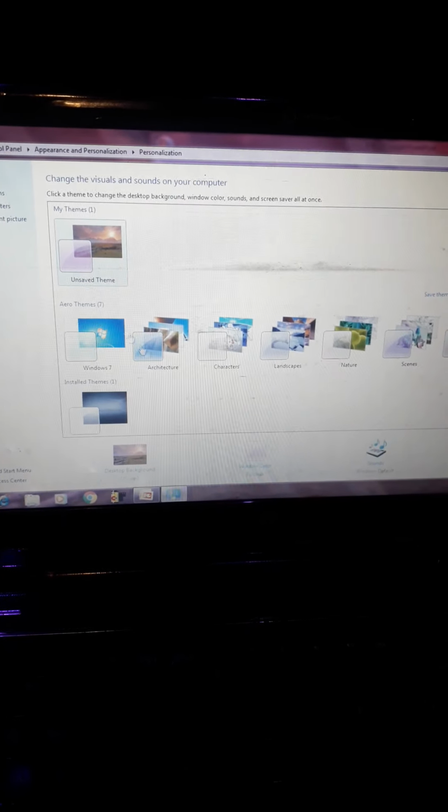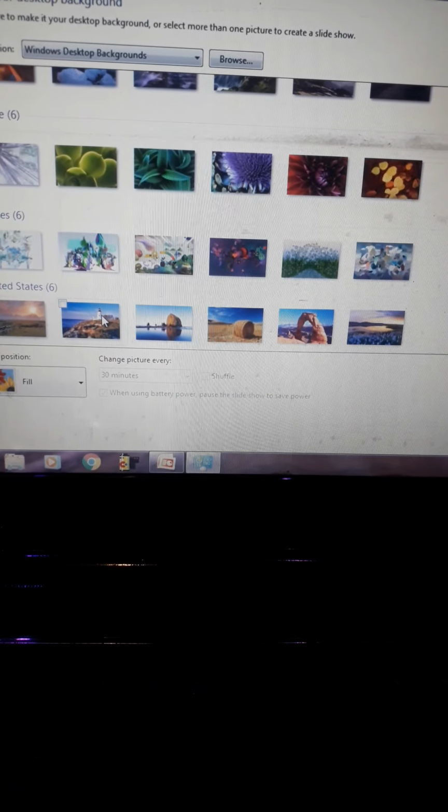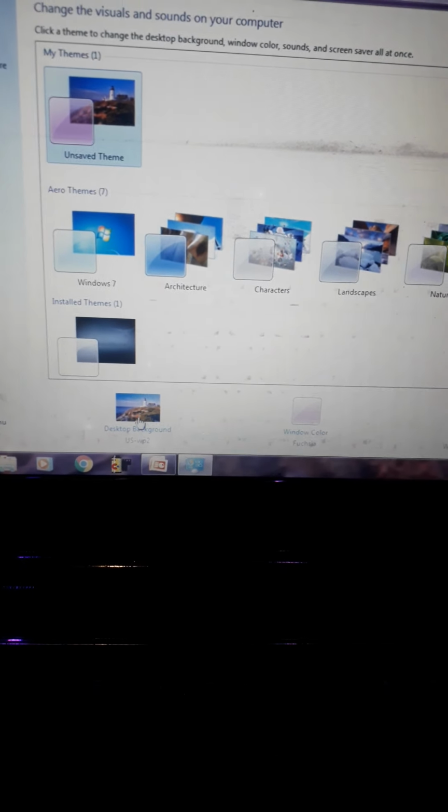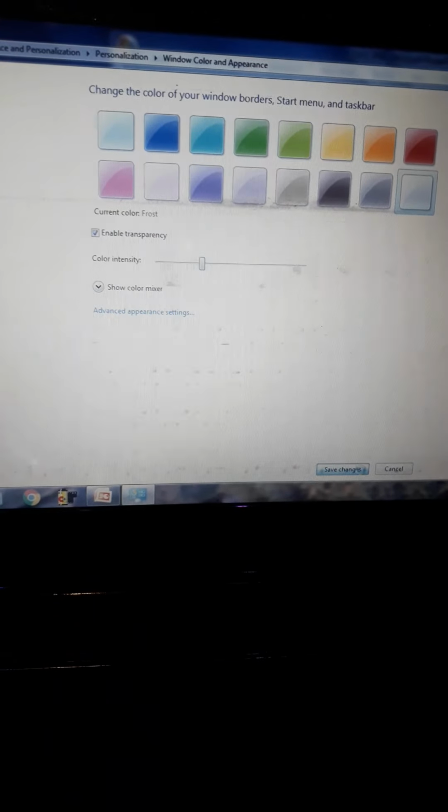After this, this type of interface will appear on the computer screen, and here we can apply so many changes. If you want to change the desktop background, then we have to click on the desktop background option and select any picture according to our choice. We double click, and the selected picture will be applied. We can also change the Windows color according to our needs. You can see here all icons and all colors we can apply according to our needs. After this we have to click on save changes.